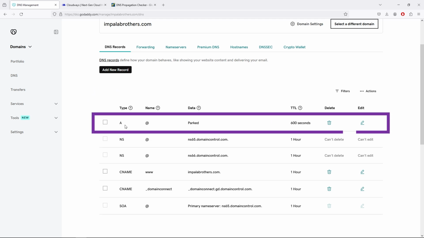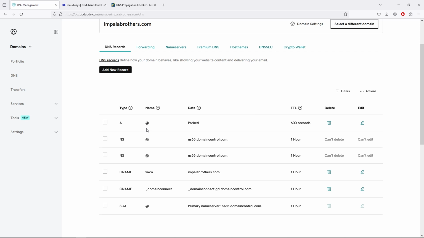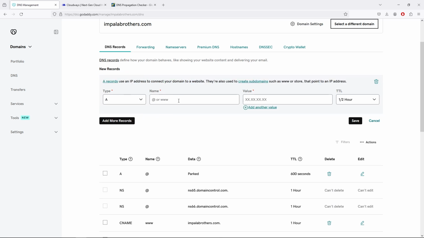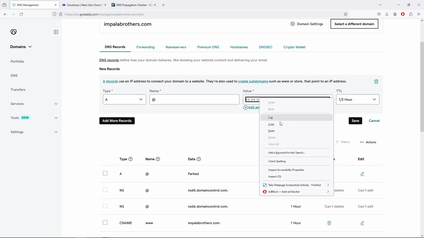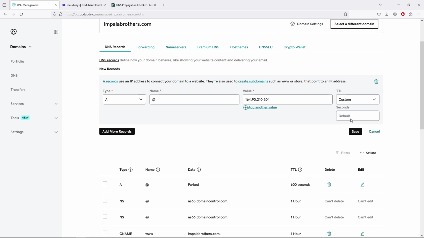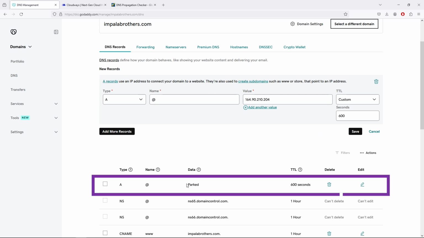In my case, it was already created by default, but if you don't have this record, you want to click add new record, choose type A, right here enter name ETA, and right here paste your IP address. All right, and time to load, you can set 600 seconds. This way settings will be applied much sooner. This is what you have to do if you don't have an A record that is already created.